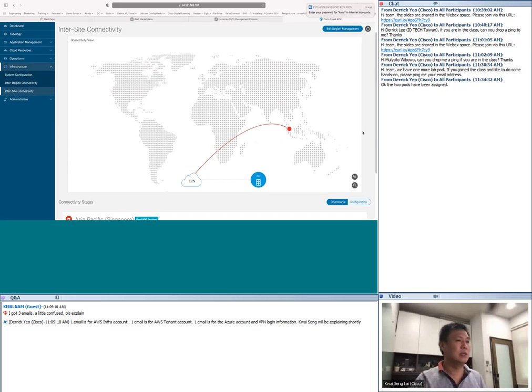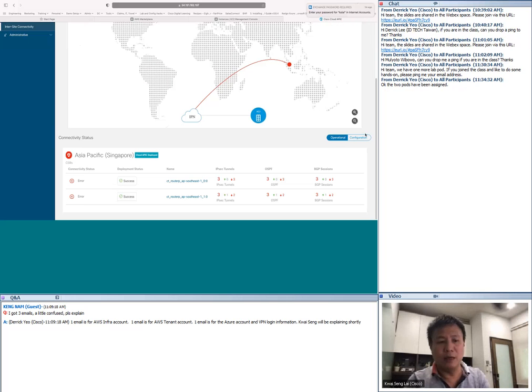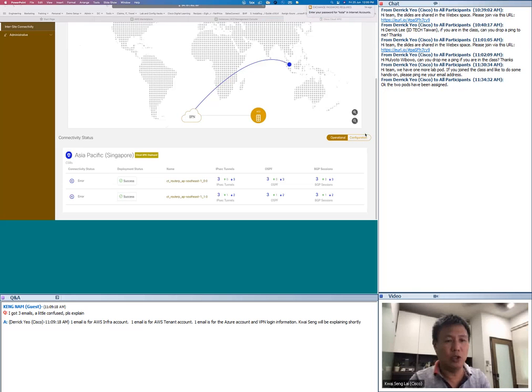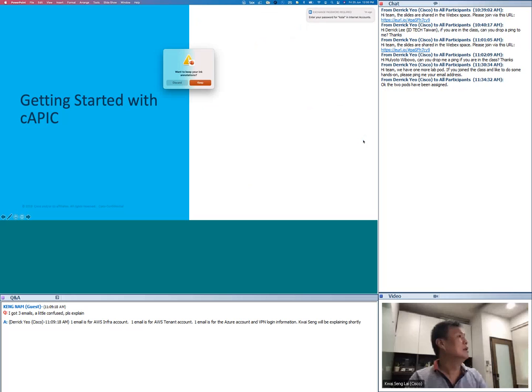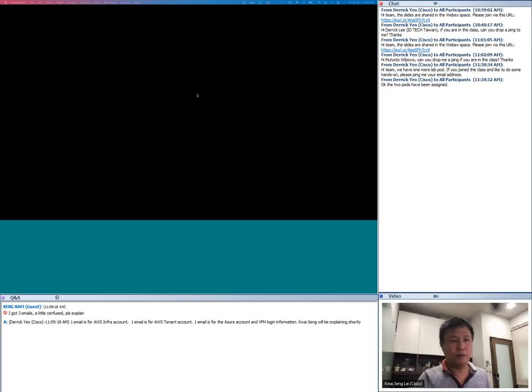So this is a very basic configuration. Next, I'm going to move on a little bit faster so that we can jump to the lab. Let me talk about another topic.